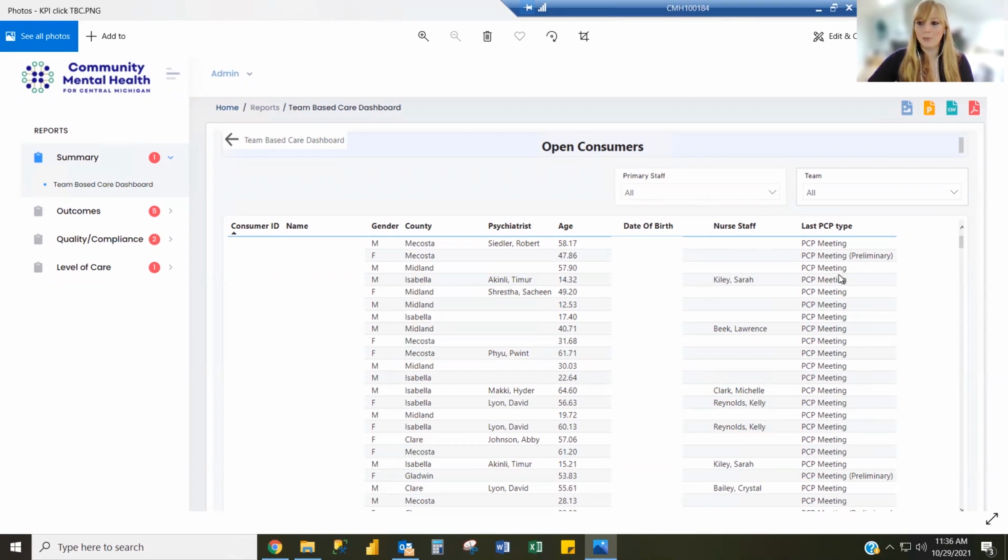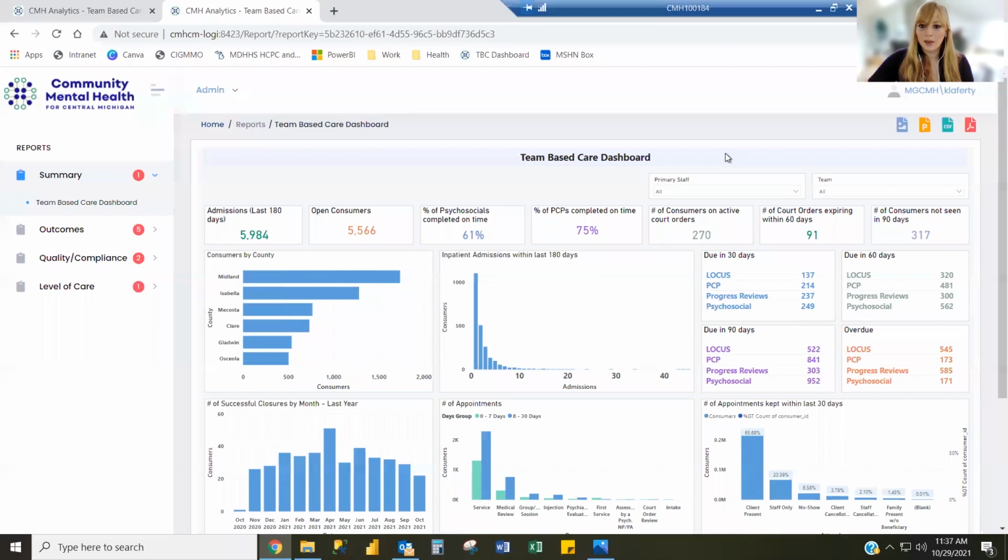Again, you have filtering available to you in any of these reports. You'll see that in the boxes. So for this report specifically, there is a team dropdown along with a primary staff dropdown. Selecting that back arrow is going to get you back to the summary page. You can also click on the reports and then go back to the team-based care dashboard summary if you need to get back to this home summary page.